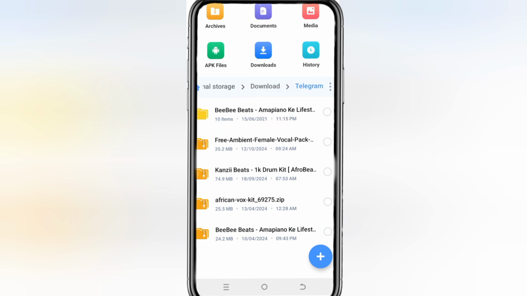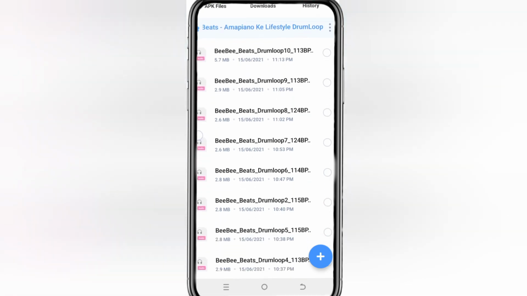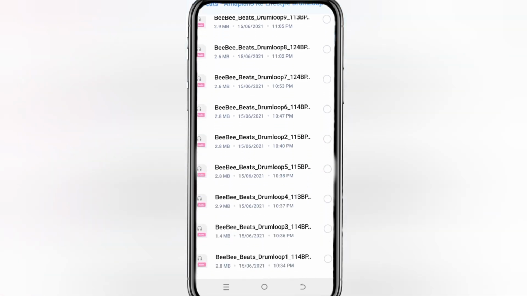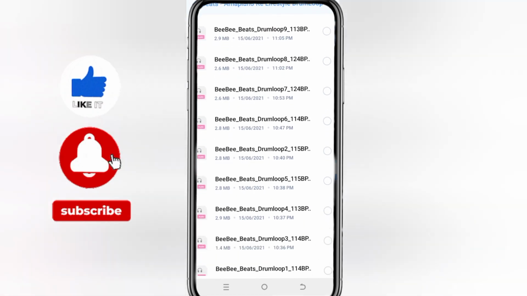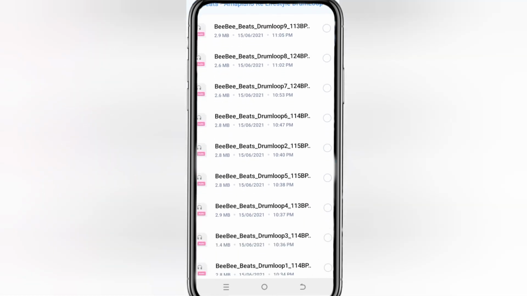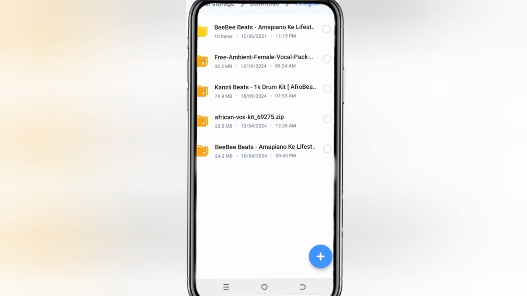So now what you have to do is go to the extracted one, check if you see anything that is not in audio format. If you see anything like a document or something else, you delete it. So basically the main reason why this sample pack failed to import was that this sample pack is in raw format, not in zip format. But whenever you extract a sample pack, check it. If it contains anything that is not in WAV format, do well to delete it.